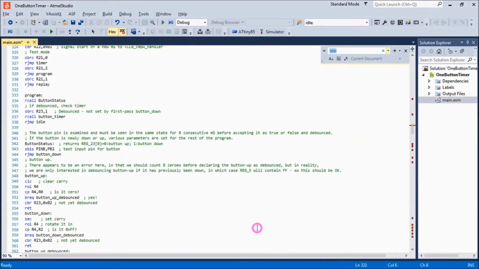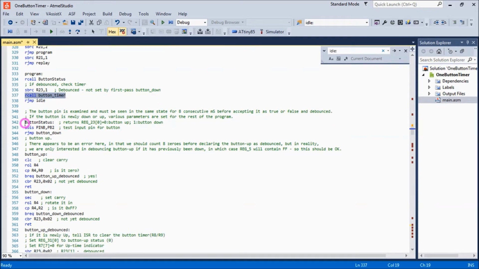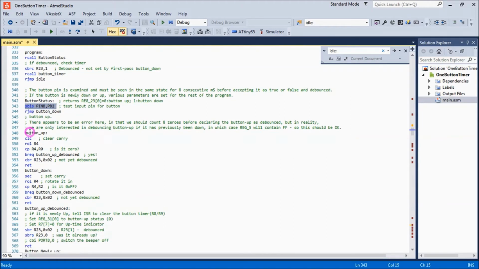So let's just look at that first of all in the code. Here's the program loop. So it calls button status, and then when that comes back, it calls button timer. Here's button status here, and it checks the input pin to see what the state of the button is. If it's down, it jumps to button down. If it's up, it just comes here. I've put a label in there, not because there's anything that jumps to it, but just because it marks it in the program. It makes it easier for me to read it.